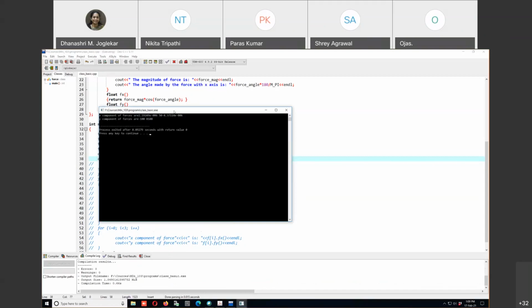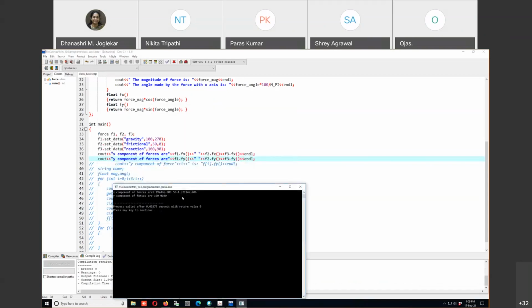I have not given enough space in between, so that's why it is shown in a pretty bad style, but it's okay. The first one is almost 0, second one is 50, and third one is almost 0. Y component of forces are minus 100, 0, and 100.